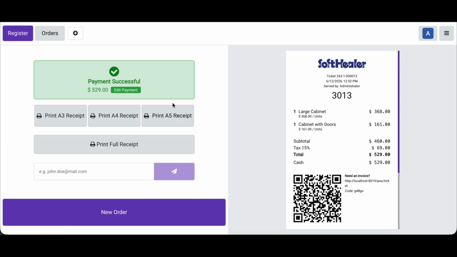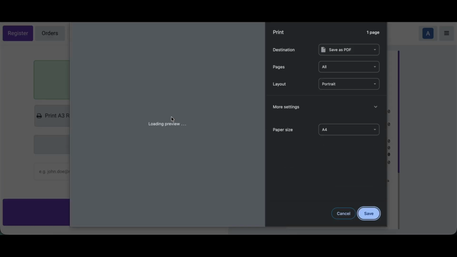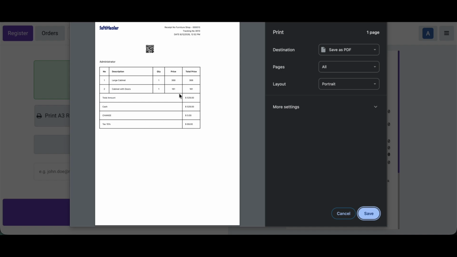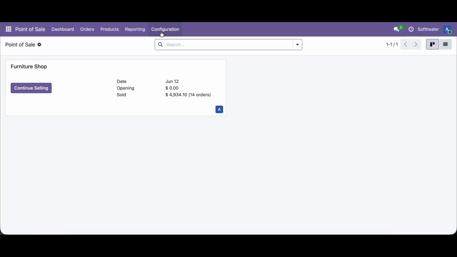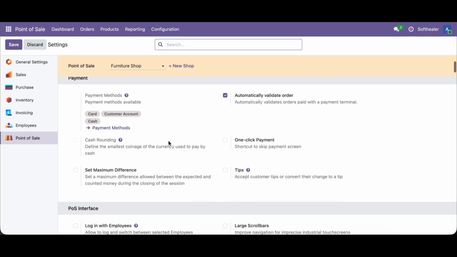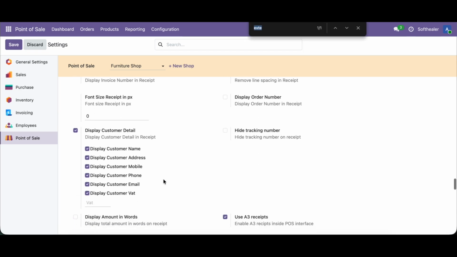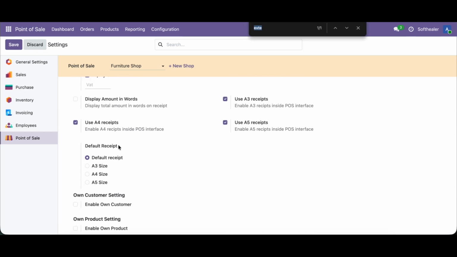So here one more button is displayed called print A5 receipt. You have to click on that button to print the receipt in A5 size. We also provide one option to set a default receipt size. So here you can see one more option, default receipt. If you select default receipt, then by default it will print the Odoo standard receipt.